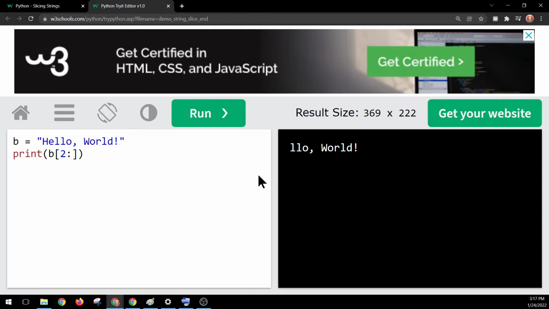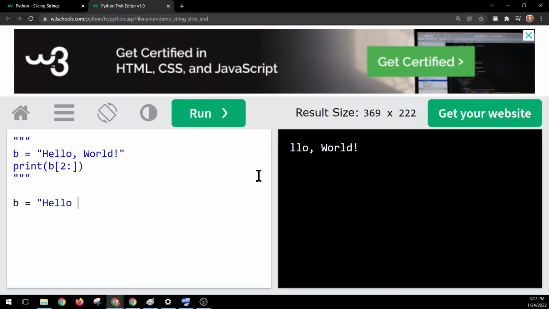As usual, I want you to comment this out and then type it out. So b equals hello world. I know I missed the exclamation mark; I'll just put it in. And then print. Remember, it's treating it like an array, like a list, and you want to have the value from position 2 until the end. So you leave this blank and you can print it.